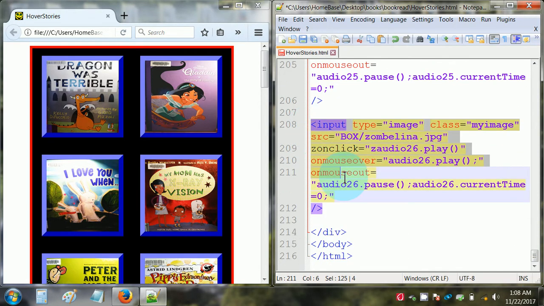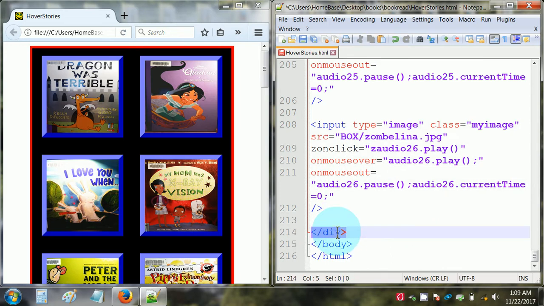Here's the last one. Input type equals image, class equals myImage, source equals Box/Thumbelina.jpg, onmouseover equals audio26.play, onmouseout equals audio26.pause, and audio26.currentTime equals 0. You end your div tag, you end your body tag, you end your HTML tag, and with that, we've ended the video. We're done.